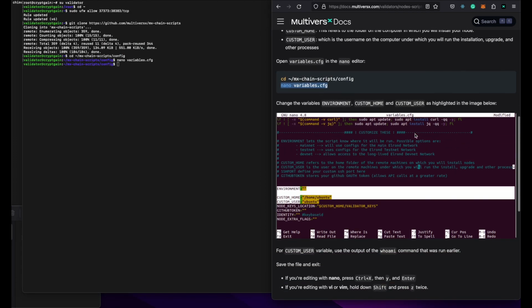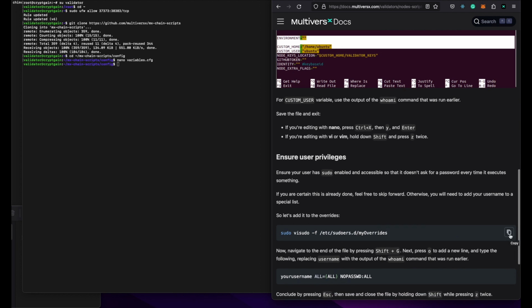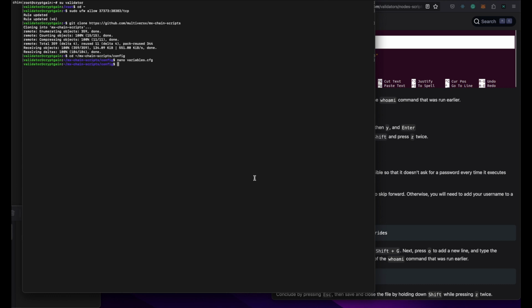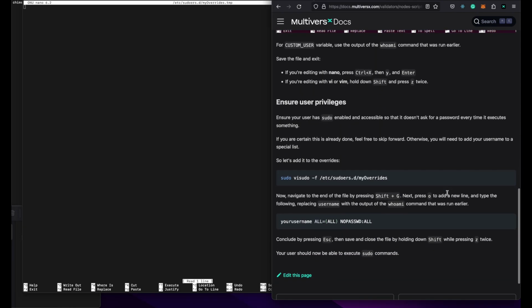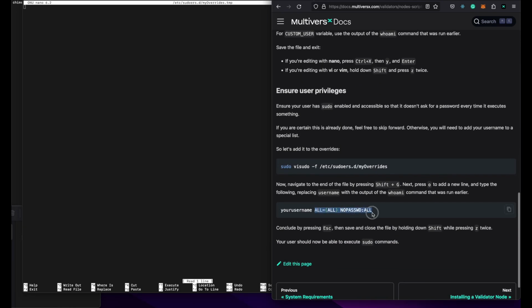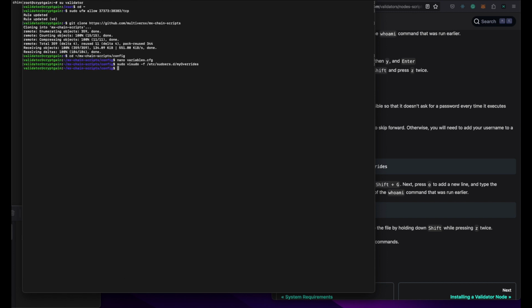Now we'd have to make our user be able to type and run sudo commands without the need of providing the password. So we'll put our username here, validator. Then with this configuration, save and close the file.